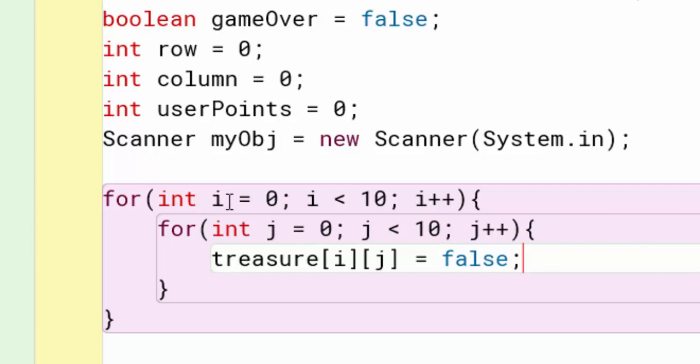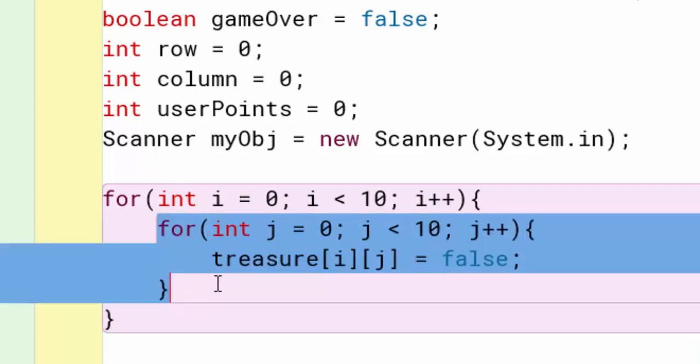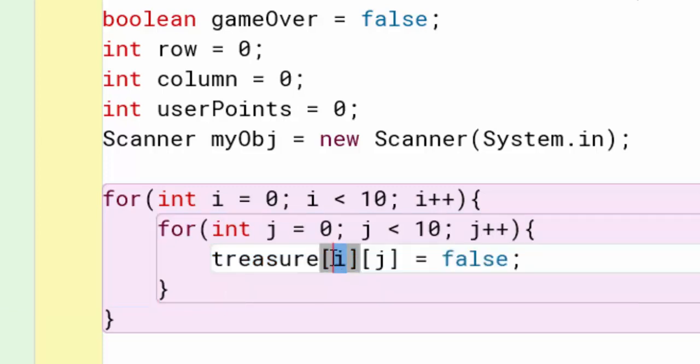The first time this loop runs, i is going to be 0. This inner loop is then going to run. i is going to be 0, j is going to be 0. When we hit here, j is still less than 10. It increments, becomes 1. We swing back around. 1 is less than 10, so now i is still 0, j is 1. So in row 0, column 1, we're also going to set it to false.